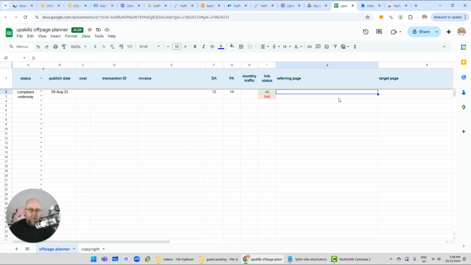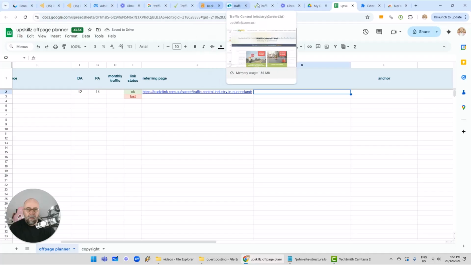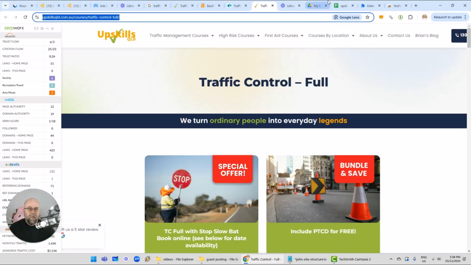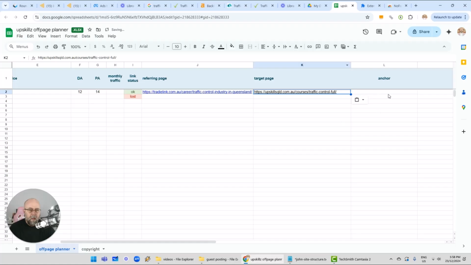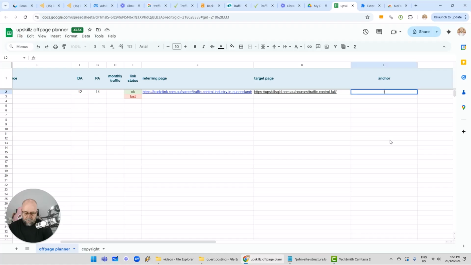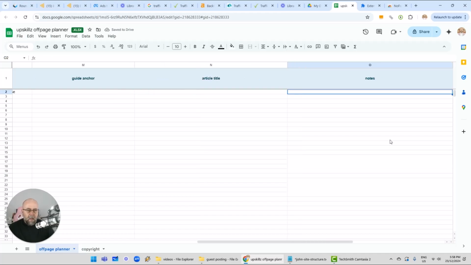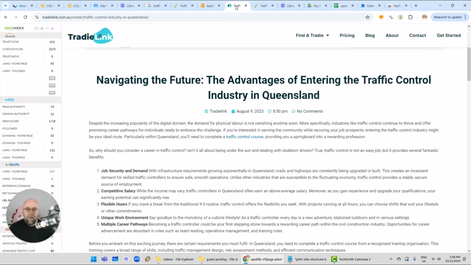We know the link status is good. The referring page is this one from TradingLink, and the target page is obviously this one here to the client site. Great, we got that. We'll enter that in. Now the anchor that was used was traffic control course. Okay, great. Now the guide anchors, article title. What's the article title here? We can grab that while we're here.